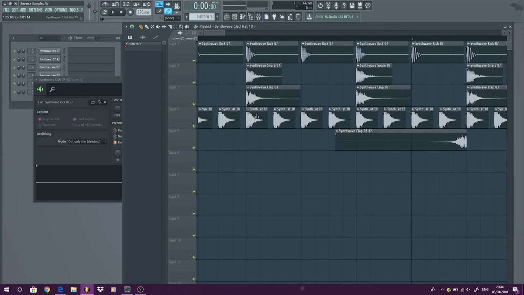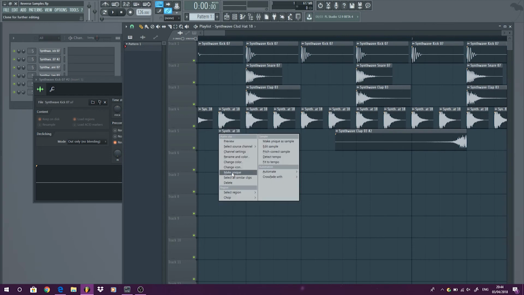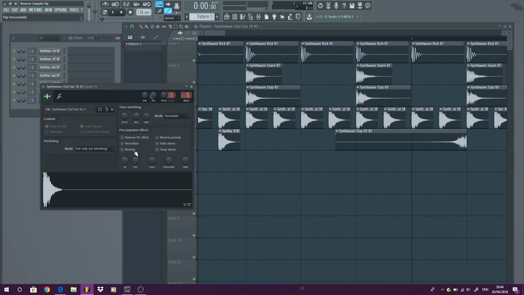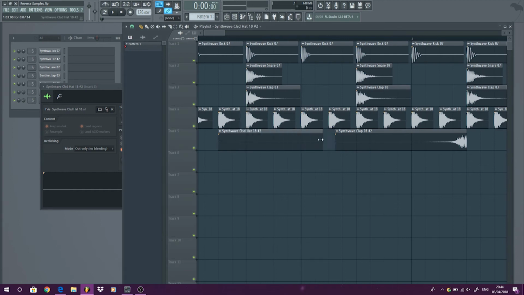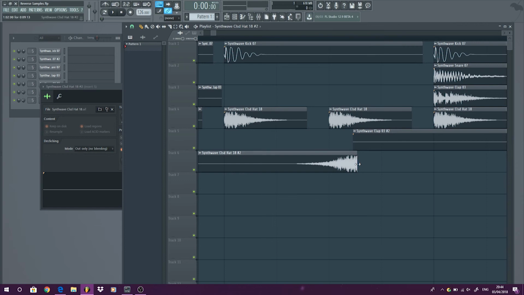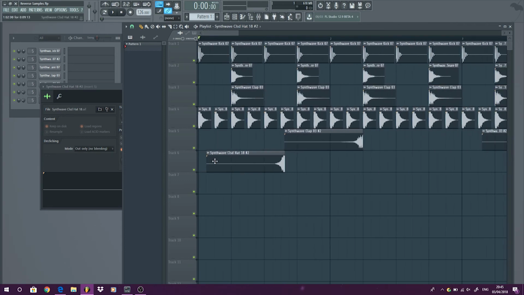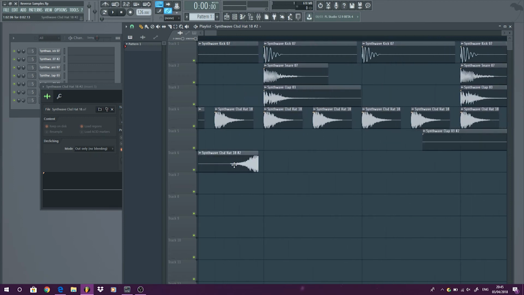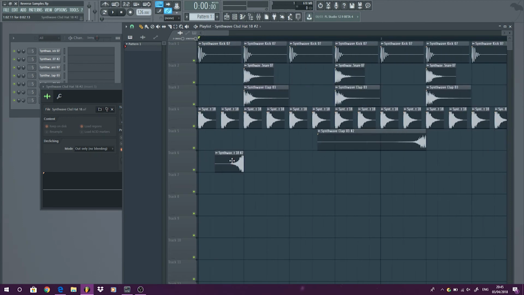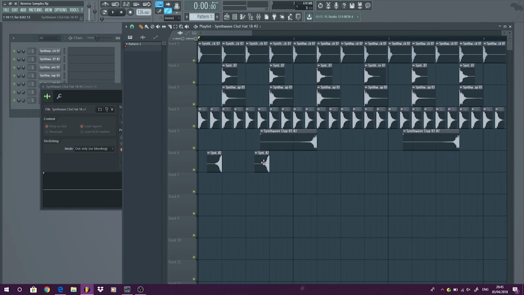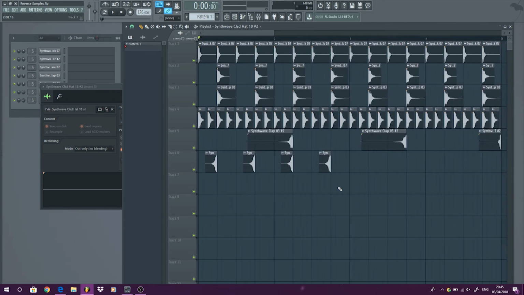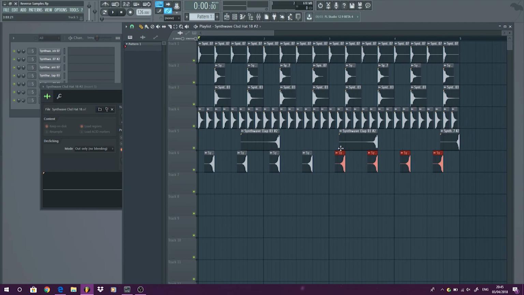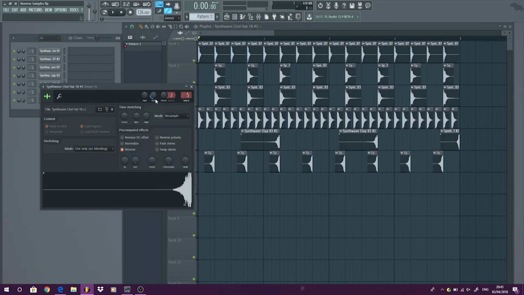We can also reverse the hi-hats as well. So you can basically reverse anything really. It's a bit of a long one. Yep. And again, you want to take away the very start of the sample. And then we can just add this in here, and we'll add this into every one. Like that. And then we'll also bring the volume down.